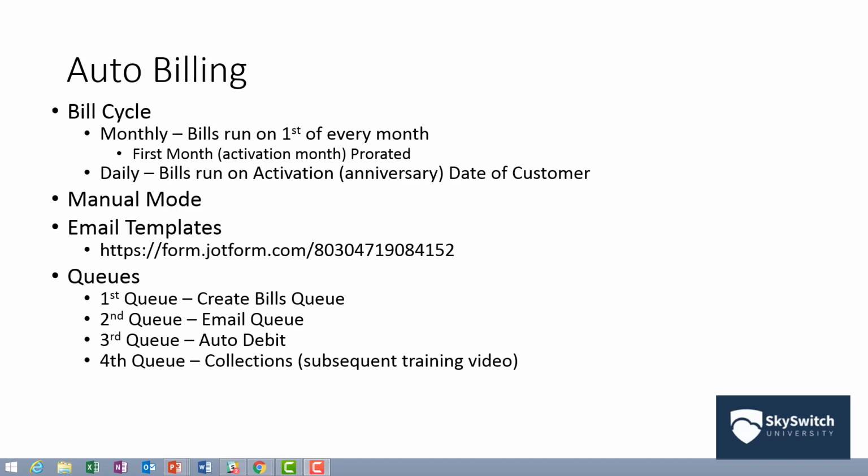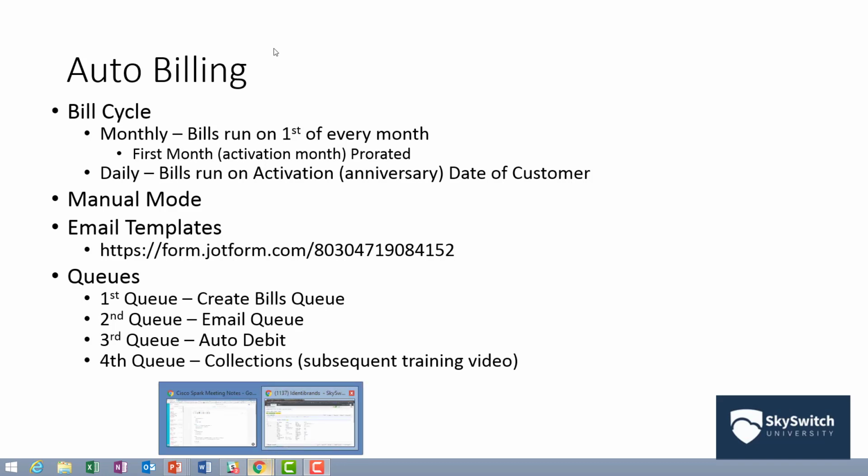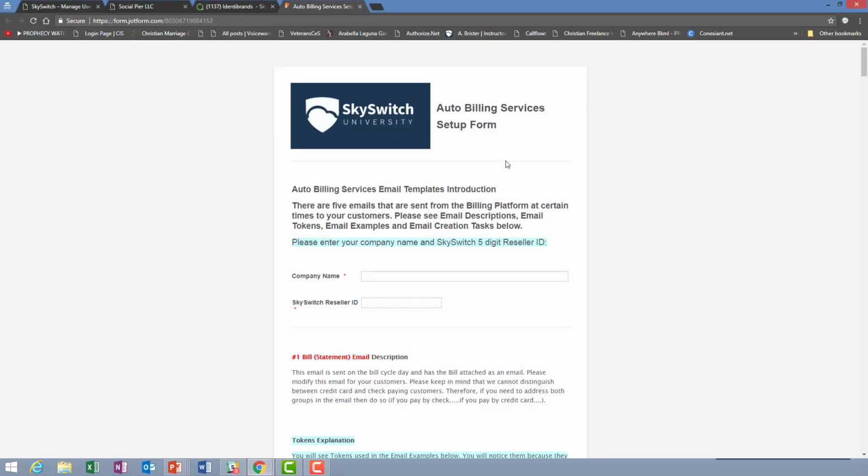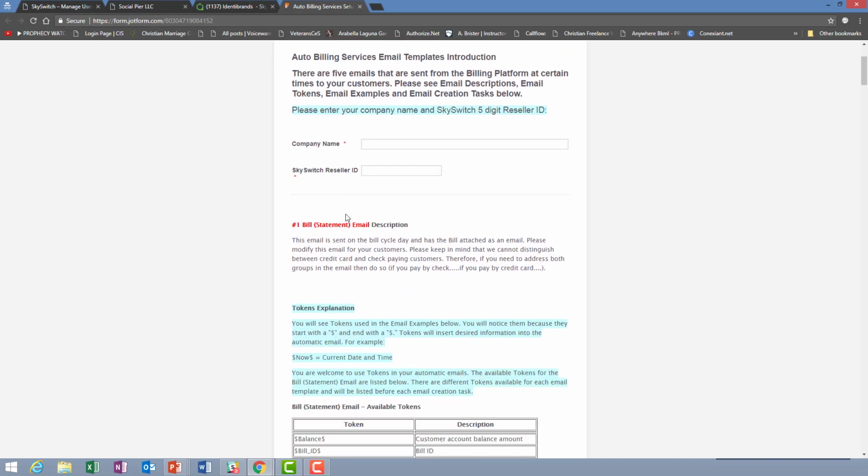So when we take you through setting up automatic billing, we have a form that we're going to have you fill out that will be your email templates. These are emails that will go out to your customers. So here's the form, and I'm going to give you the link in there, and you can go ahead and get this completed. All right, so in here there are 5 different email templates that go out from the system. The first is a statement email.